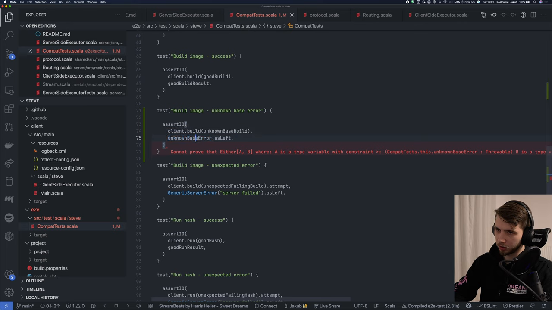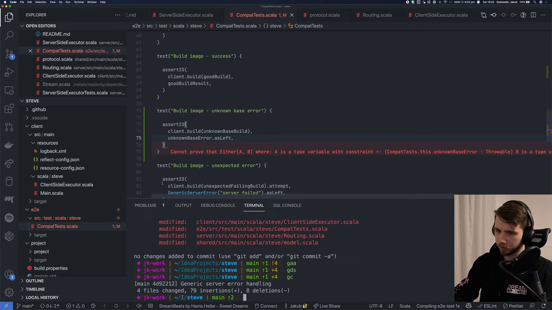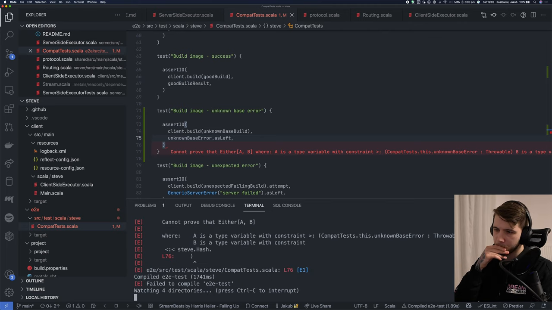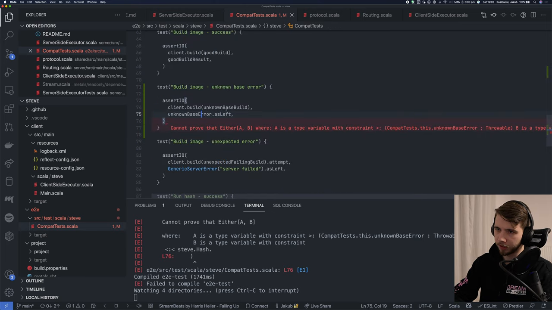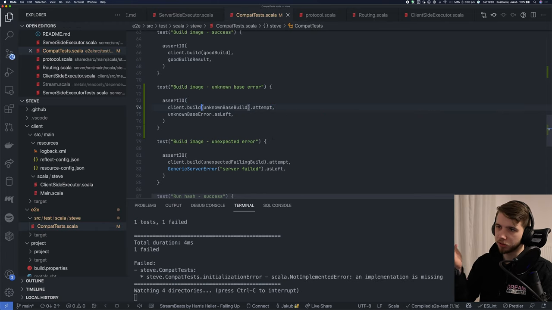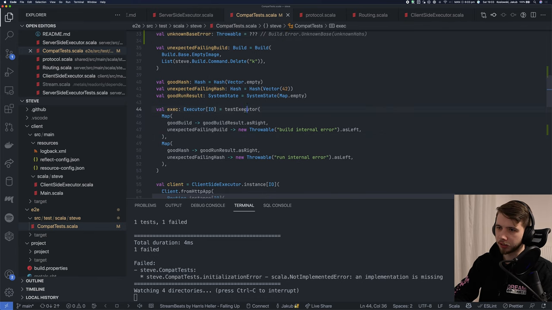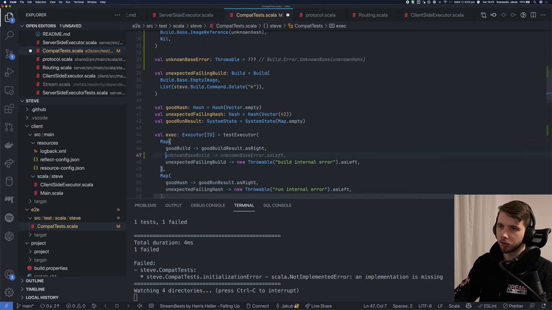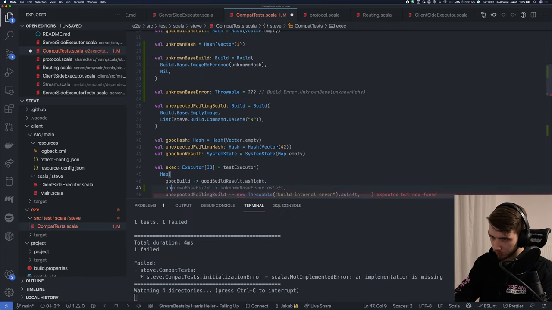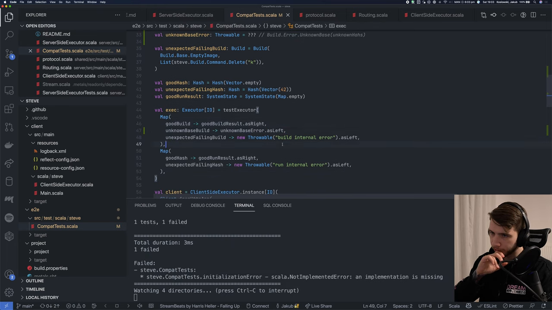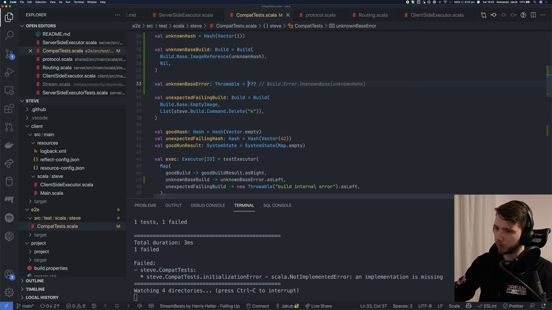Something is still odd here. Not very compiling, is it? Okay, this might be a very trivial issue that I cannot see right now. Unknown base error is throwable. It's still left. Oh, we need to attempt, because this couldn't be an either, it just returns a hash in the result. So this is not implemented, that's good because that's true. We need to also add it to the test executor so that it's aware of that. So unknown base build. Actually, that's just it. Okay, so we still have the not implemented error.